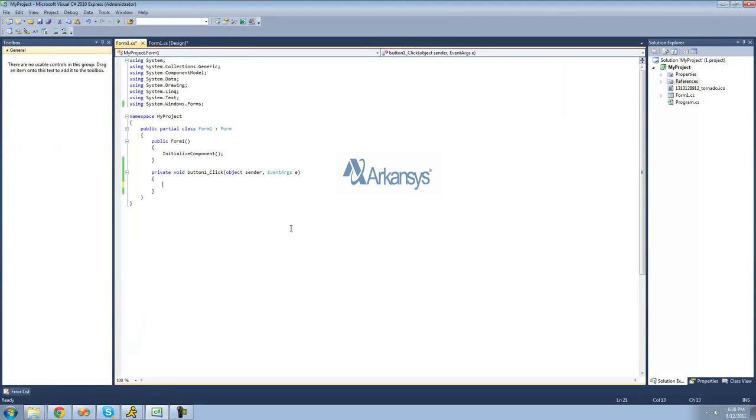Alright, so to create a switch statement, you're just going to want to type the keyword switch, and then following that you're going to want to have two parentheses. And inside of these parentheses is where you're going to want to type what you're checking. We're going to be checking textbox1's text, so we're just going to put textbox1's text inside of there. And then you're just going to want to put two curly braces. And inside of these curly braces is where you're going to want to create all of your cases.